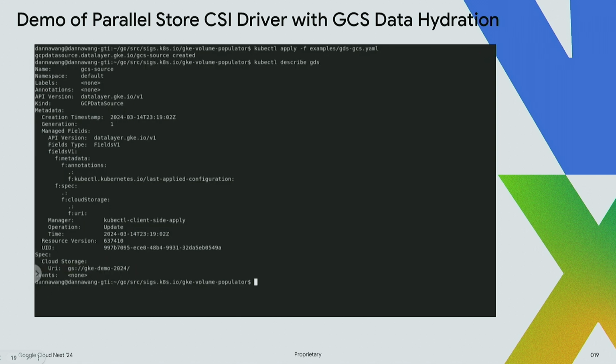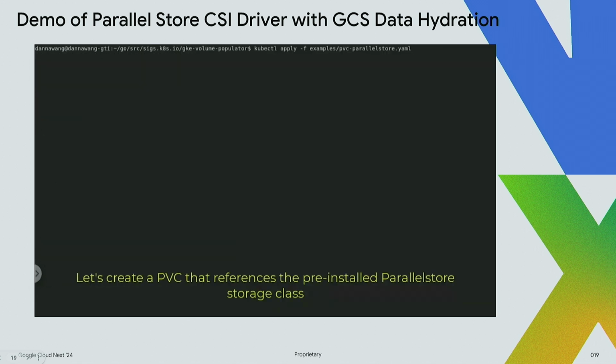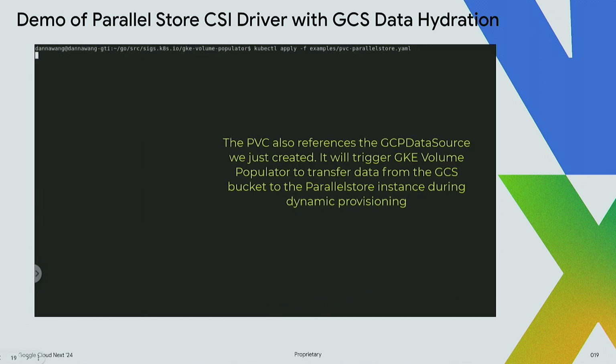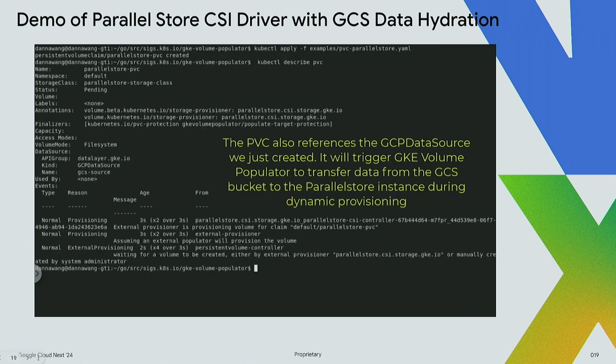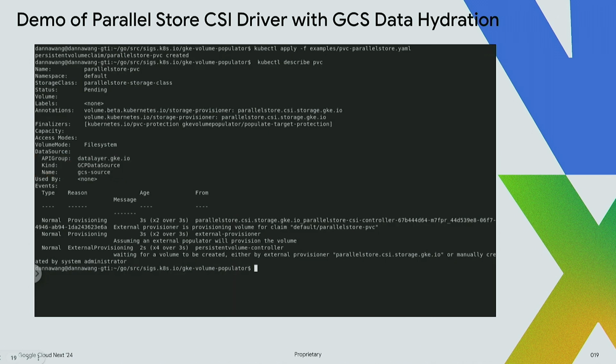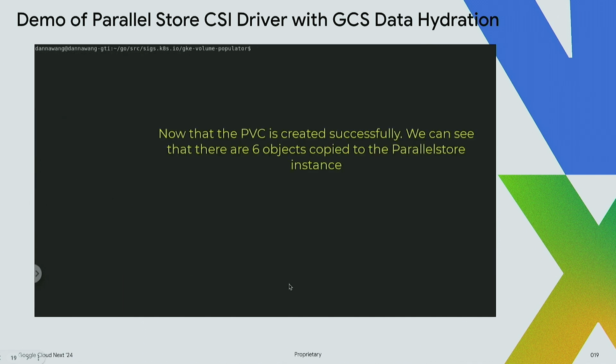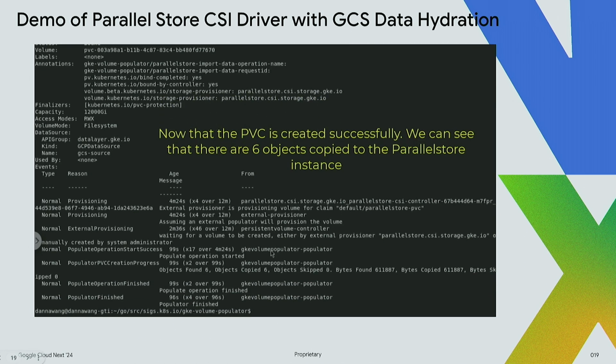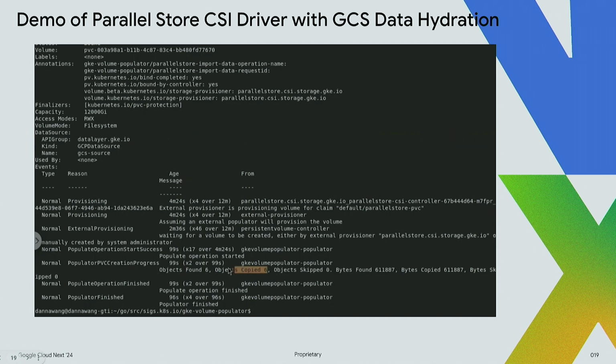And then when you're creating a Kubernetes volume using your familiar CSI, you just pass the GCP data source as a reference to your PVC, or persistent volume claim. And that's it. GKE will work behind the scenes to transfer the data from cloud storage to Parallel Store, so you don't have to do the heavy lifting of moving data across silos. Once the volume is provisioned, we will see that the PVC is created successfully, and all the objects have been copied, or hydrated, from cloud storage to Parallel Store.